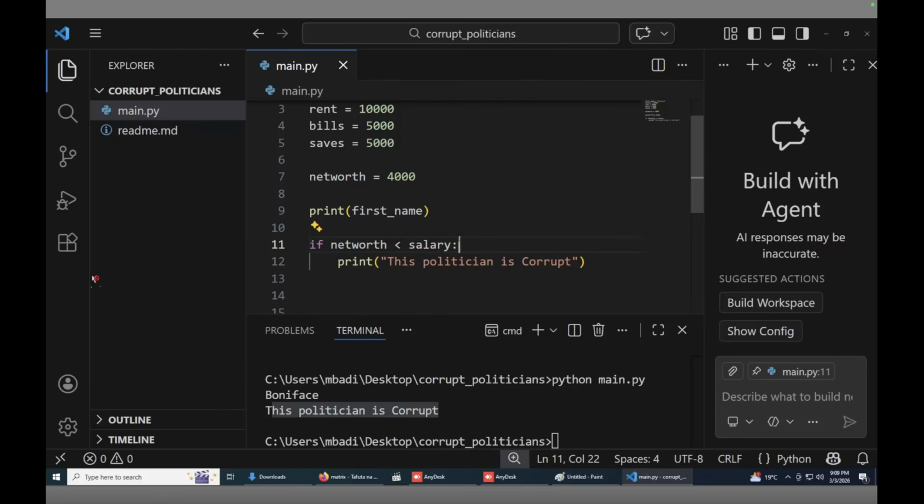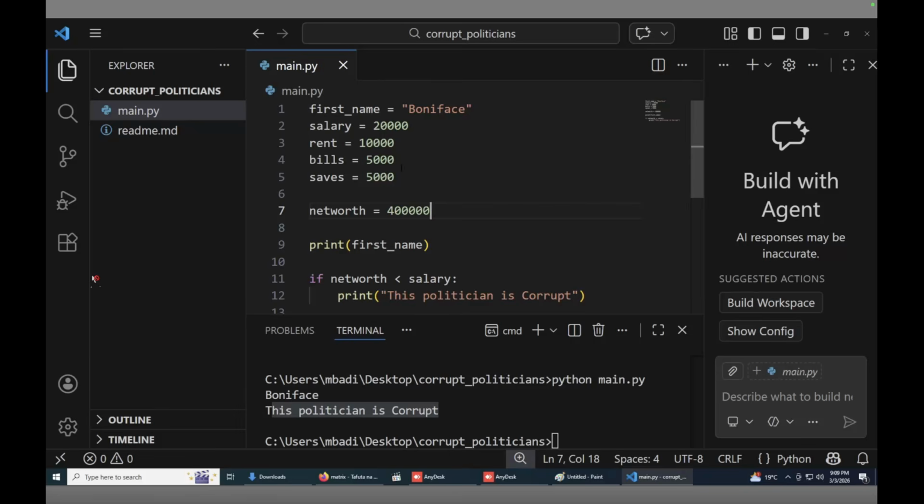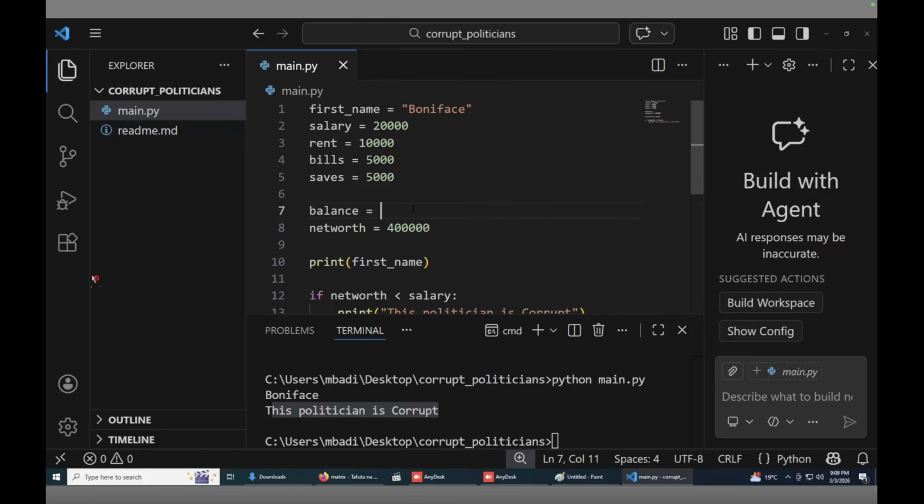Now let's try and use some more logic, because right now we cannot just say net worth blah blah blah blah. So let's say Boniface's net worth is 400,000. And we want to calculate the balance. If Boniface has incurred all these expenses and this is the salary, how much money is Boniface left with? So here we are going to say balance equals, and then we want to deduct the expenses from the salary.